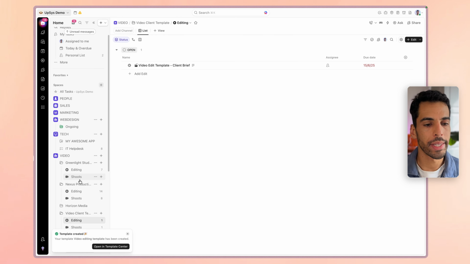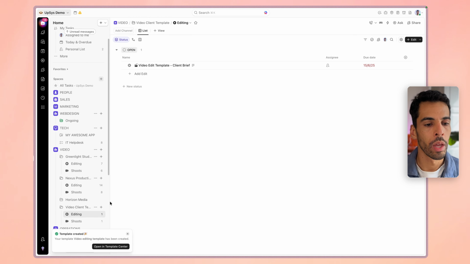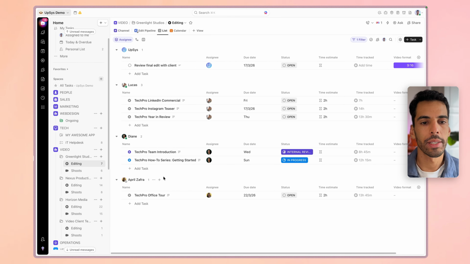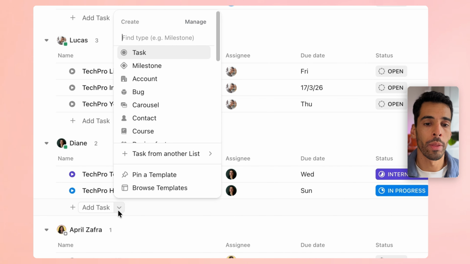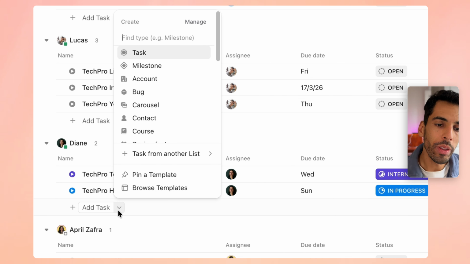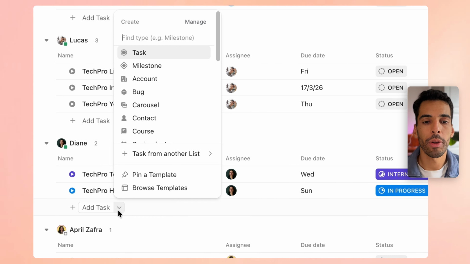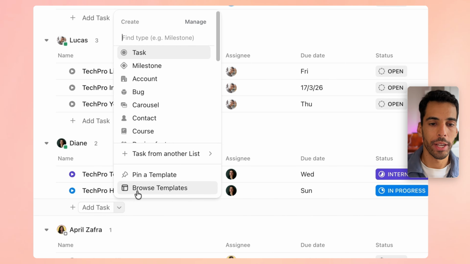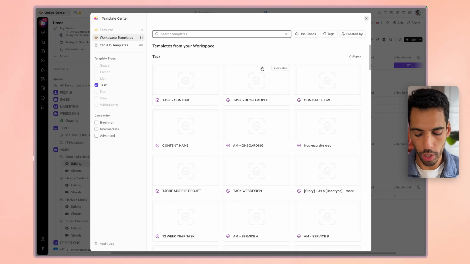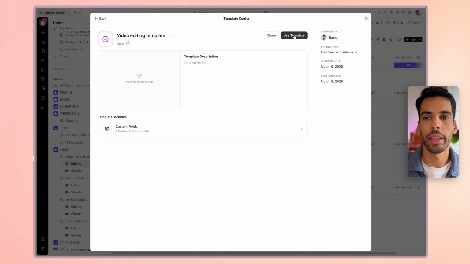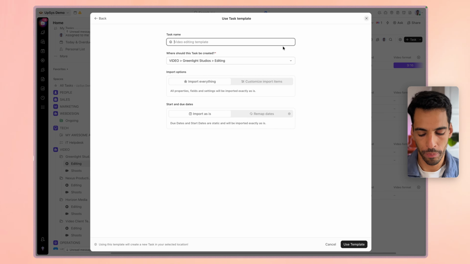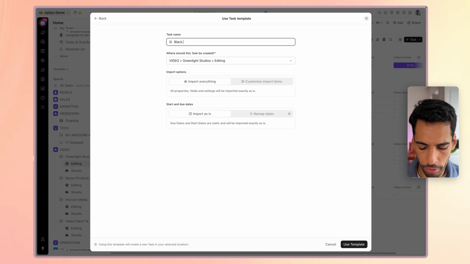I'm gonna reuse this task in a client project. So say I have to create a new video for Greenlight, and I have my list here. I'm just gonna go here and add this task to do for someone. And instead of creating a new task by just clicking add task, I'm gonna go into browse templates here and look it up. So I'm gonna search for something called video editing template, click it and click use template. And then I'm gonna call this Black Friday product tour, for example.